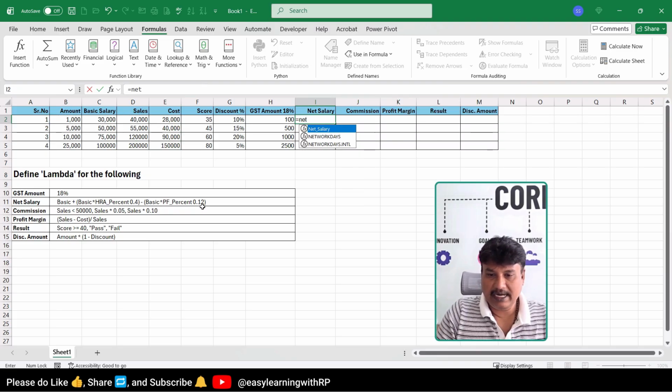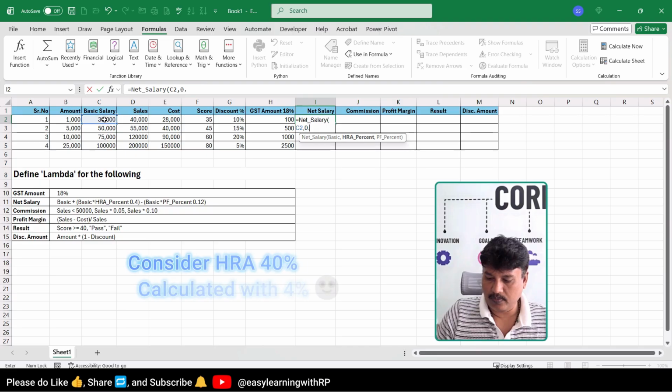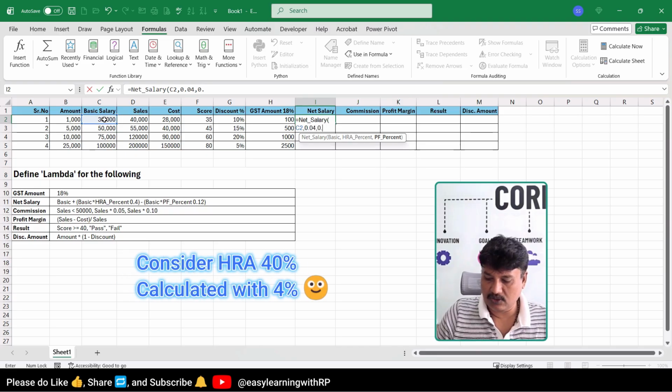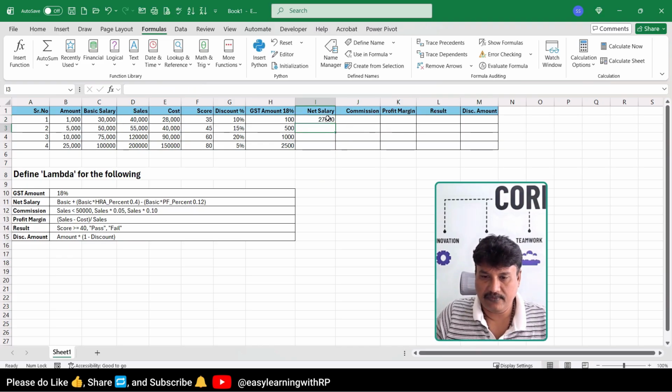So for that, I need salary, whatever the basic amount is, this, comma 0.04, comma 0.12. So we have passed three values. One is the basic value, second is HRA, and third is PF. So based on that, it automatically updates.